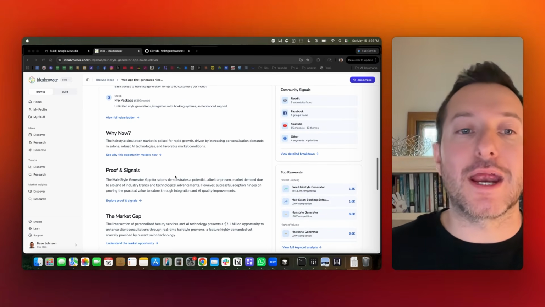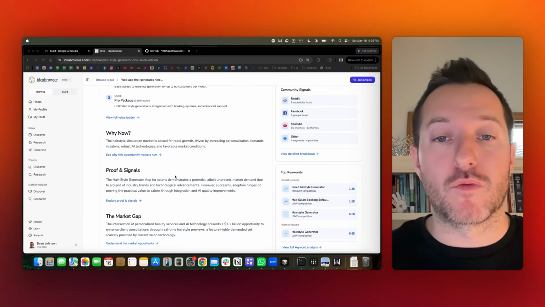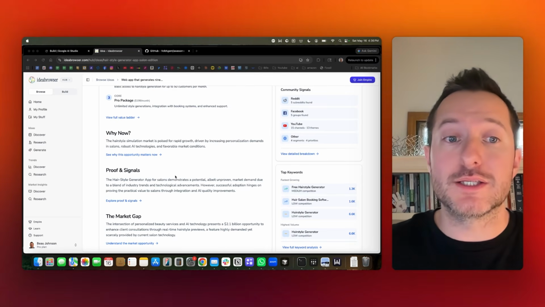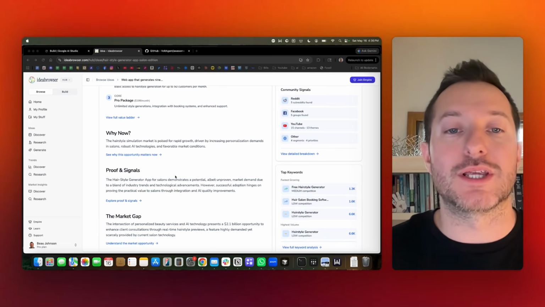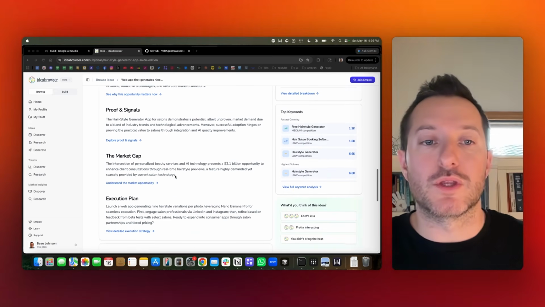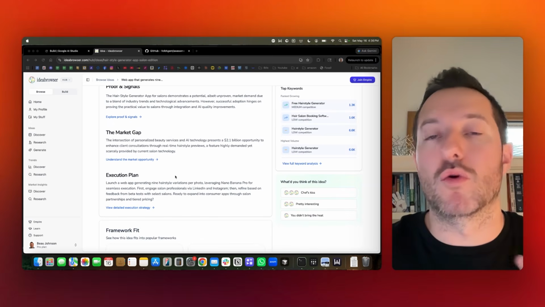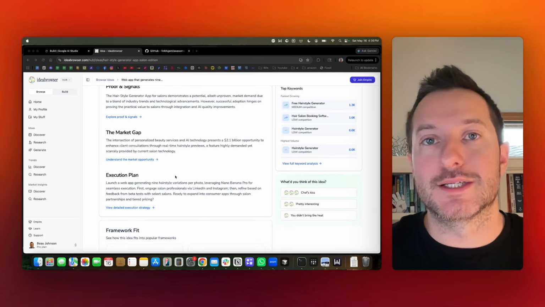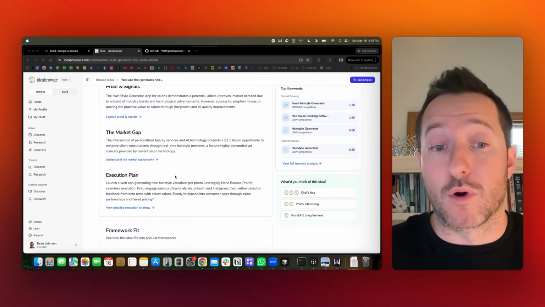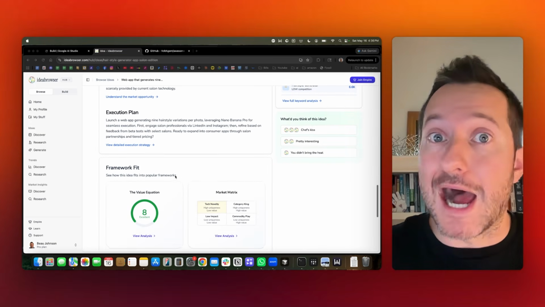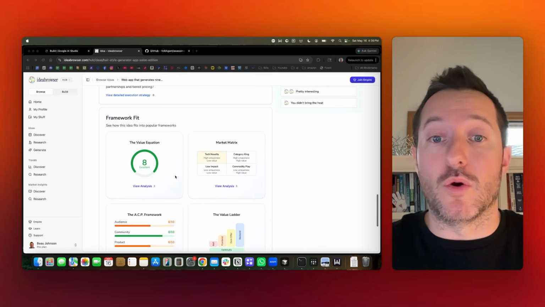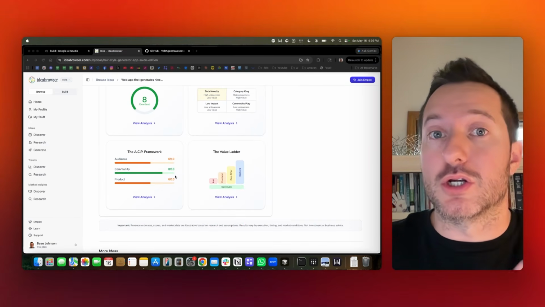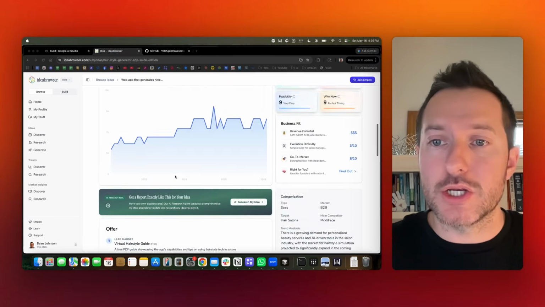Why now? The hairstyle simulation market is poised for rapid growth, driven by increasing personalization demands in salons, with robust AI technologies and favorable market conditions. So this is just something that's been on trend, growing in general. I mean, you see it with any type of hairstylist. They're using AI more and more in their workflows. And you could target high-end salons with this, whether it's cold calling or email marketing or just walking straight in there and showing off the app. So that's why I chose this.